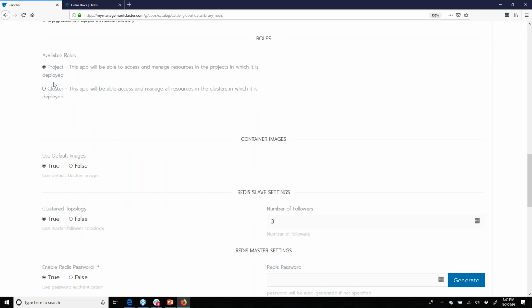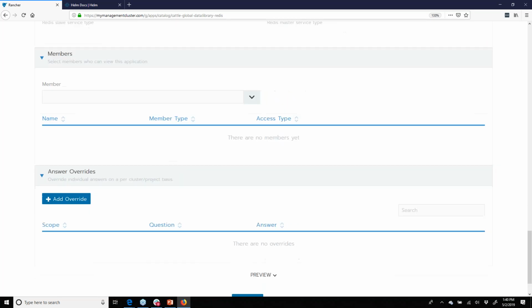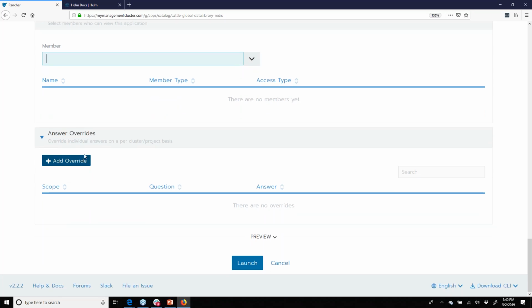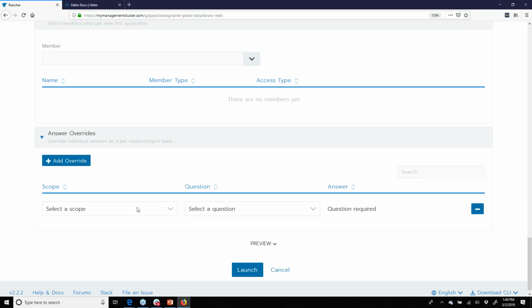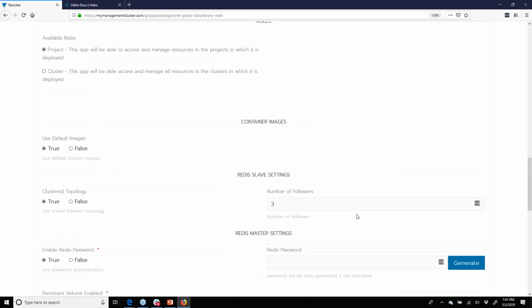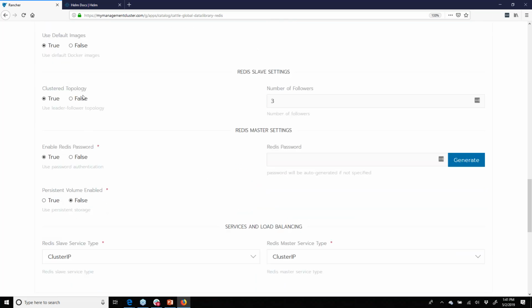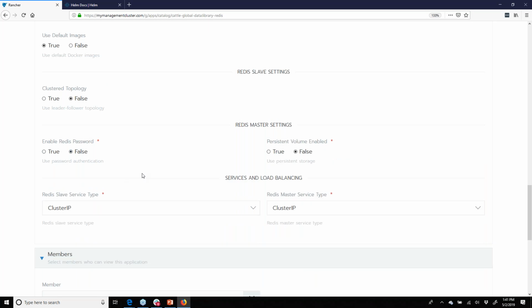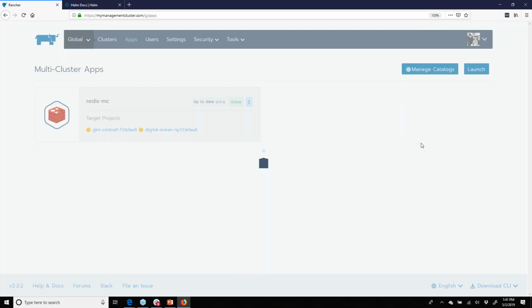If somebody has access to the project, they have access to this application, or I can do cluster level. I can also override my members, who's allowed to see this. So, by default, they will be able to see this application based on the RBACs they have for that current project, or that current cluster, and I can override this for specific users or specific groups, and I can even override some of the key value pairs of the blanks that I fill in for specific clusters or specific projects. But I'm not going to do that today. I'm just going to set some bare minimum stuff so that we can launch it and just watch it go and be installed to multiple clusters.